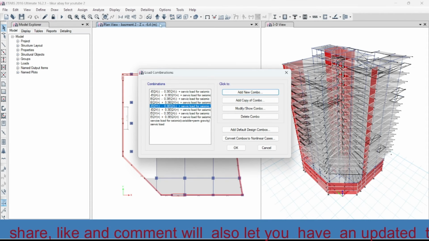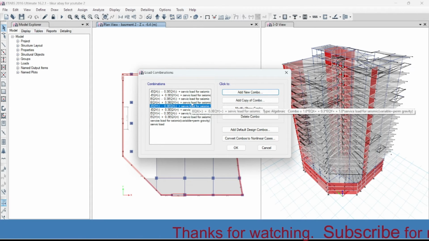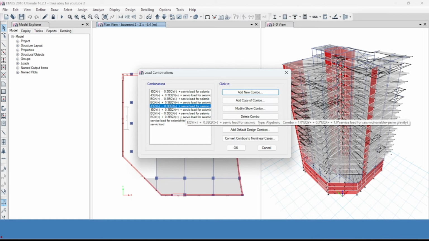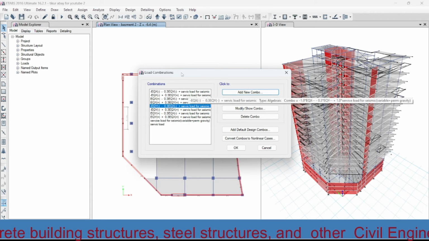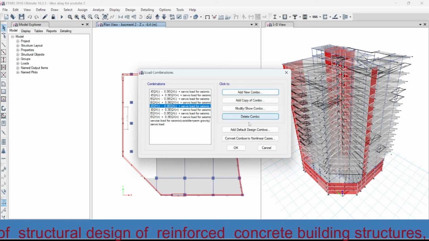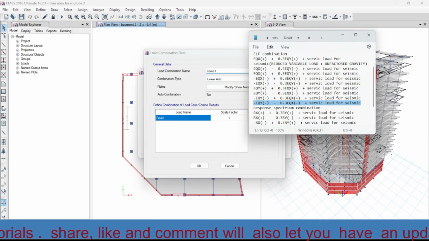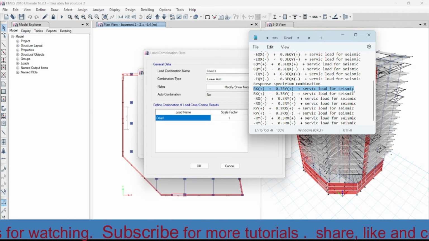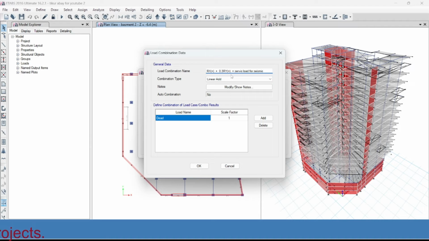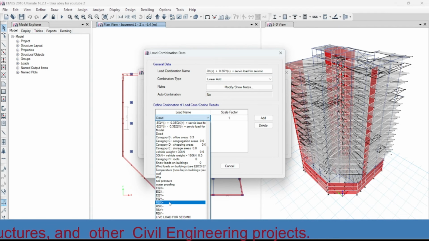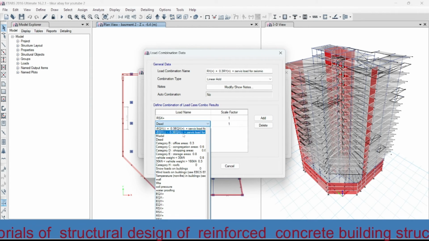Here we have to find 8 load combinations for the lateral force. 1, 2, 3, 4, 5, 6, 7, 8. So now let us go to the load combination of response spectrum with the gravity load. Okay, now add a new load case. So just come to the response spectrum combination. This one, just copy, so paste it. So Rx positive with Ry positive.